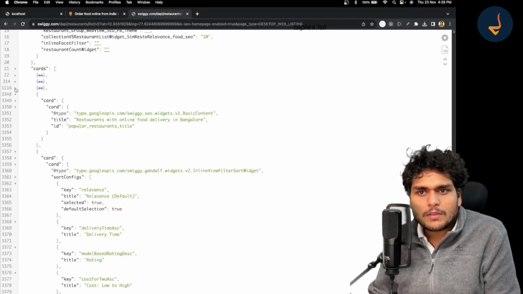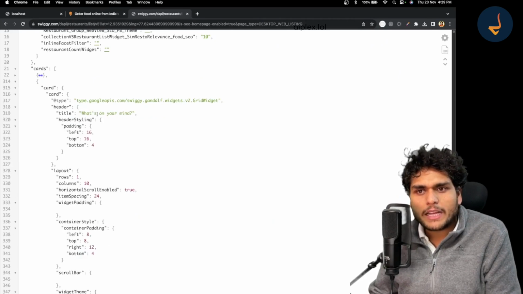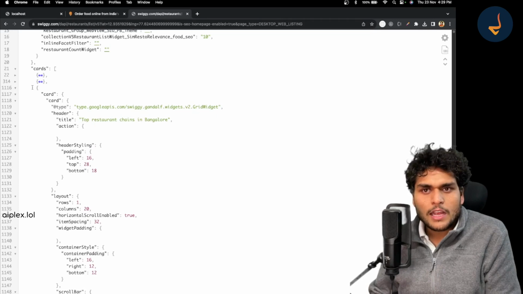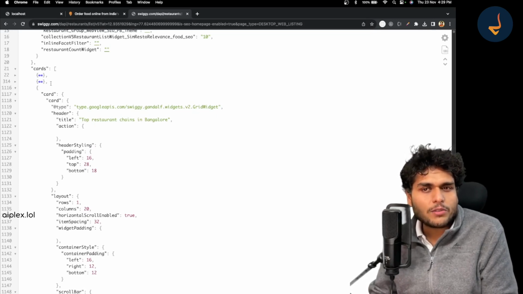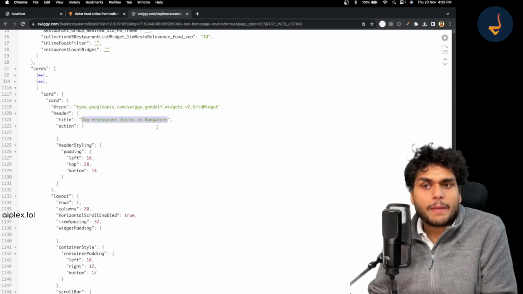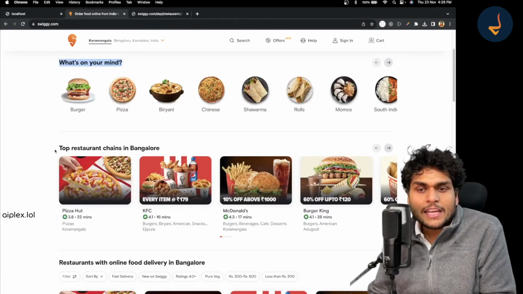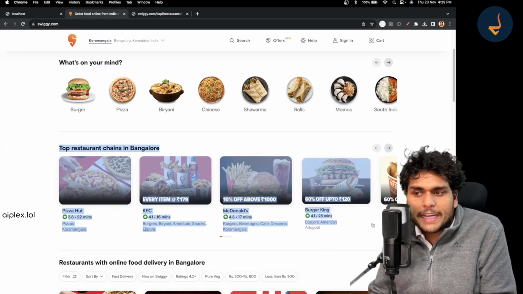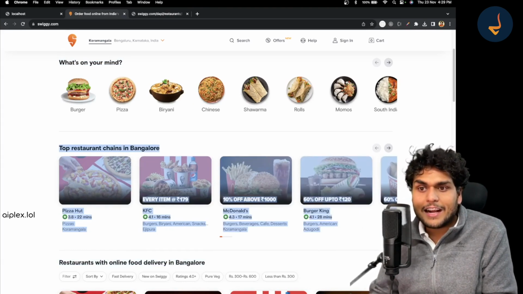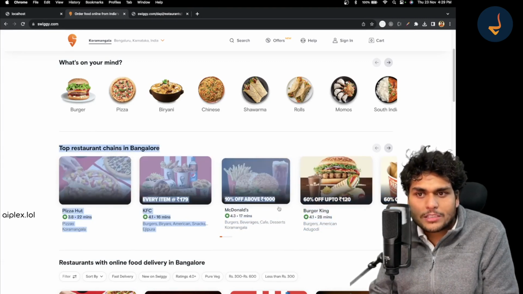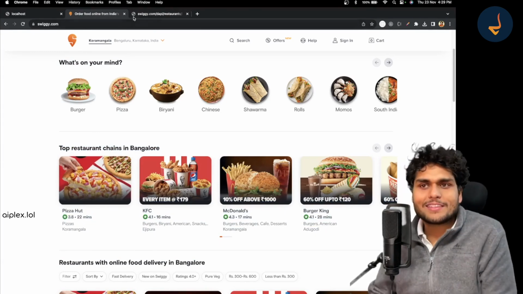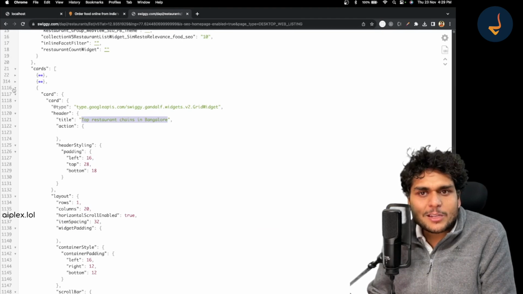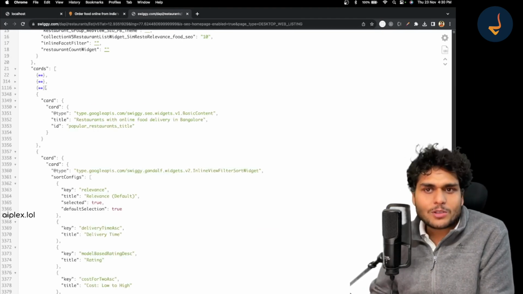So if I close this up, what's on your mind, let me close this also. Now, if you see the third card, the third object over here, that was the first, that was the second, and now this is the third one. It says top restaurant chains in Bangalore. If you go in the UI, the third object is giving me the data of this, top restaurant chains in Bangalore. Do I want this data? No, I don't want this. So let me just close this object as well. Okay, I have closed this object as well.